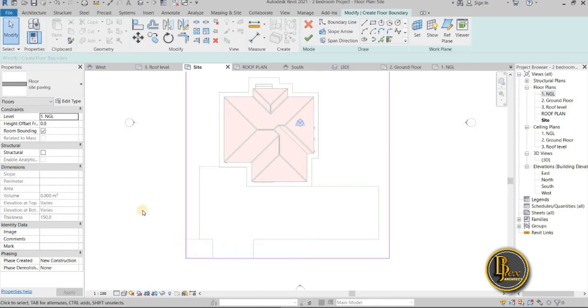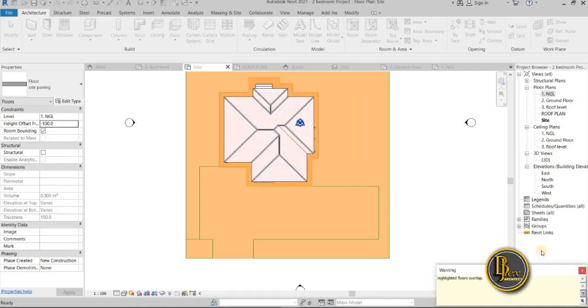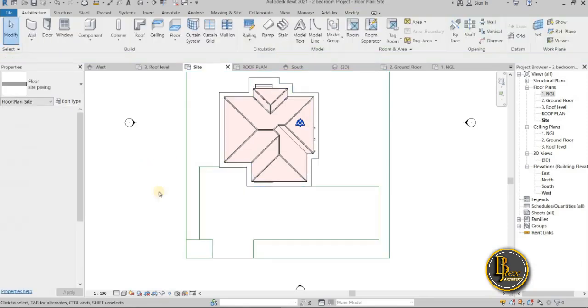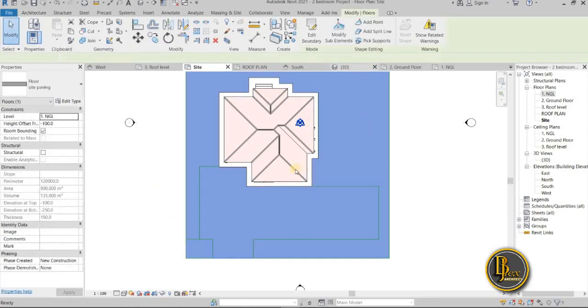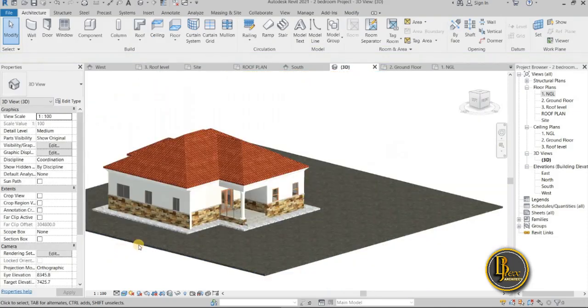So this, I think, would have a base offset of minus 50. Let's use minus 100 millimeter. Okay, then it's okay. Save your project. So we've created a floor. This is the floor. We go to 3D. We have our floor created. Okay, this is just the paving.